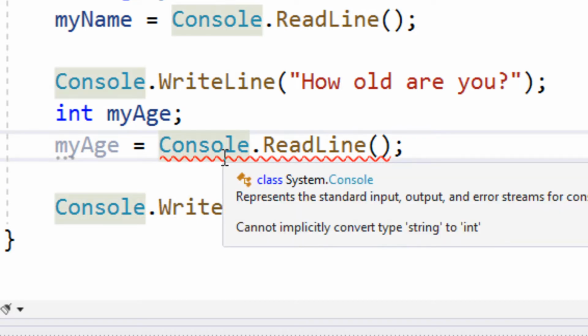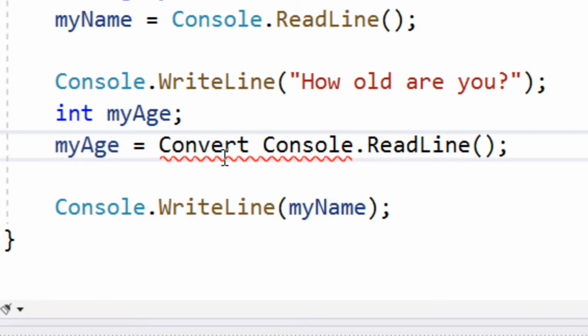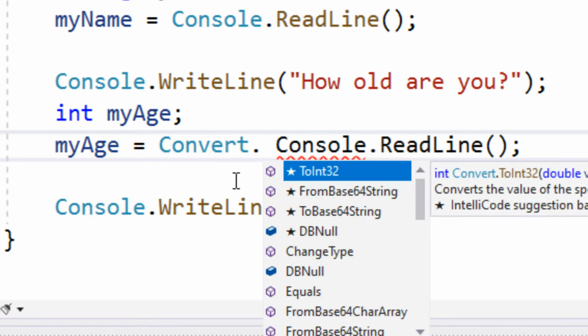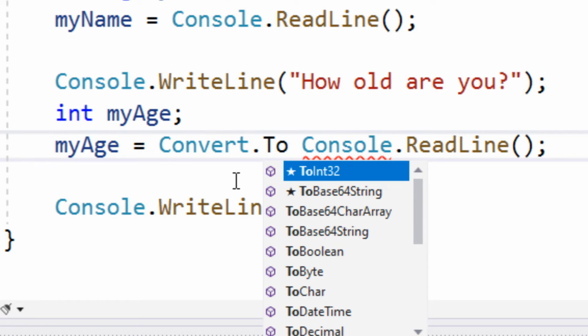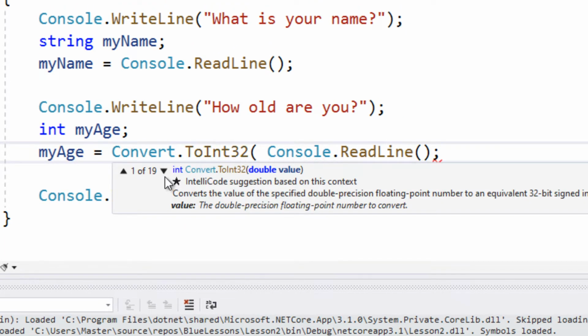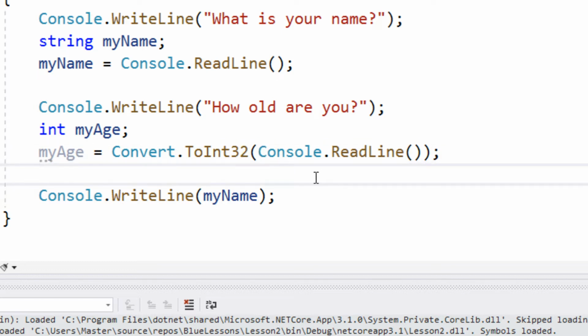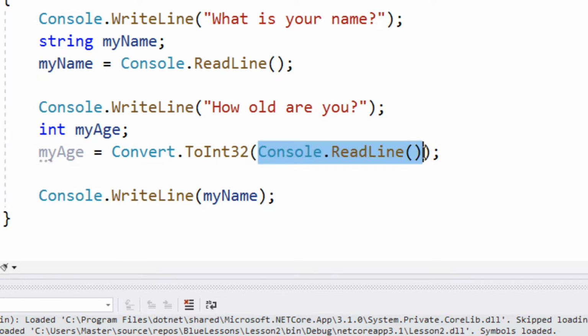And we can do that using this convert keyword. So we'll say convert, and this is just like console. See how they're the same color? So we're going to do a period, and we're going to use a new method called ToInt32. And this is a method, so an open parentheses. And we're going to give this method a string value, and that string value is the user input from Console.ReadLine.